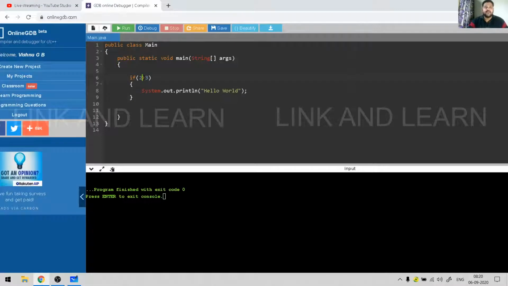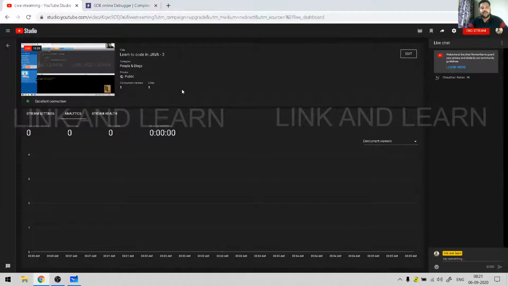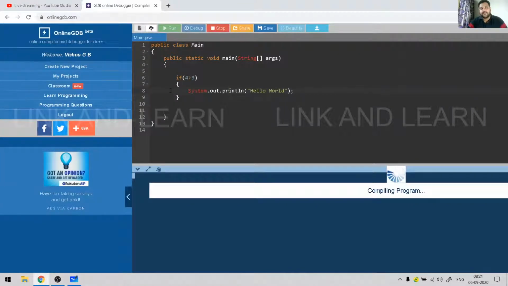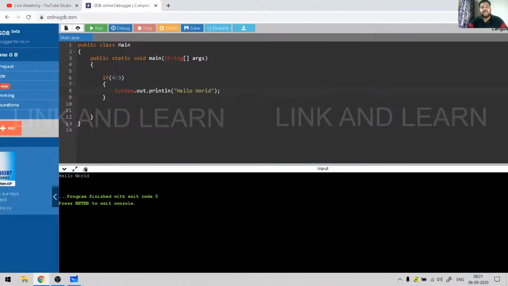So if I change the condition to 4 greater than 3 and execute this program, now the program control will go to the if condition and check whether the given condition is true or false. 4 greater than 3, the condition is true. Since the condition is true, it will go inside the if block and print the message hello world.